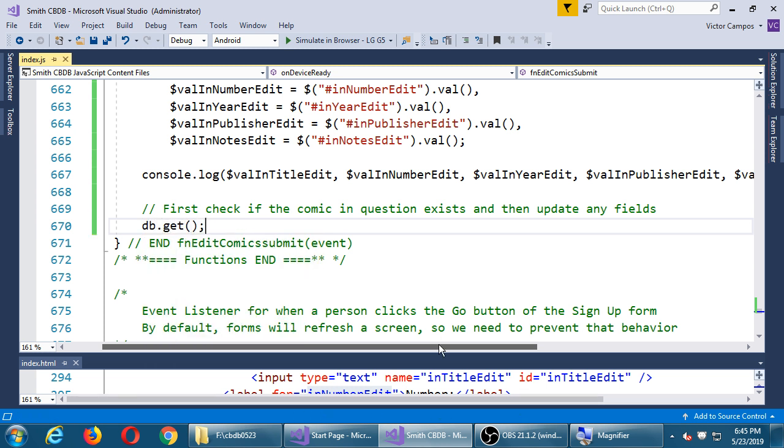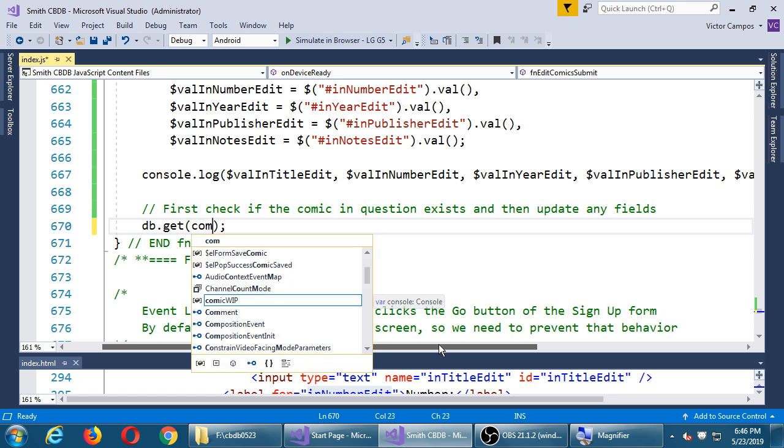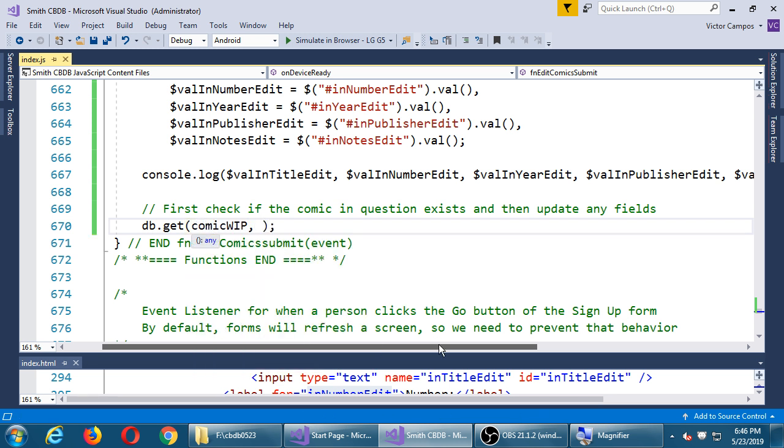db.get is the way that we can first confirm that the data in question exists. And again, we're using comic WIP. That's the comic in question, the variable keeping track of the current comic we're working with, the work in progress one. There is a failure or success. This time I'll write it correctly, failure or success. If there was a failure in getting the comic, we'll deal with that. If there was a success in getting the comic, okay, then let's reinsert the data into the database.